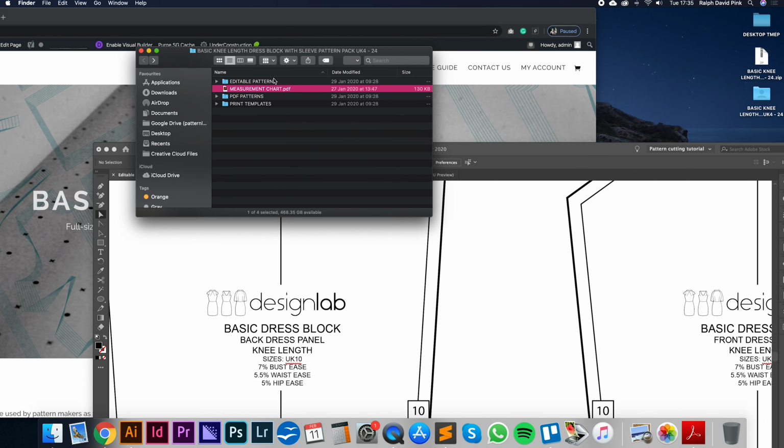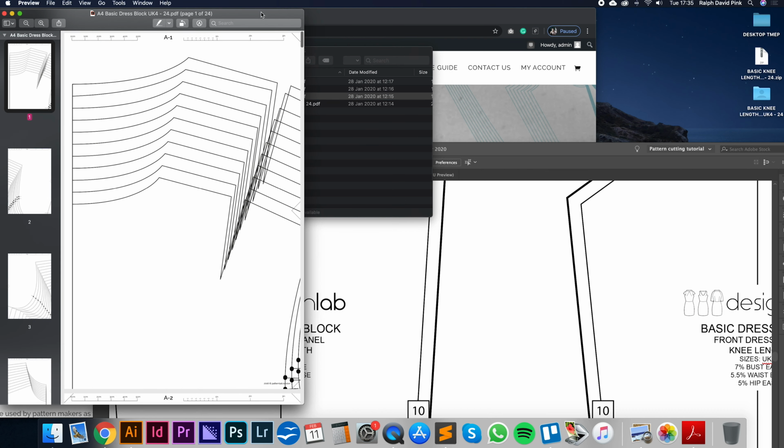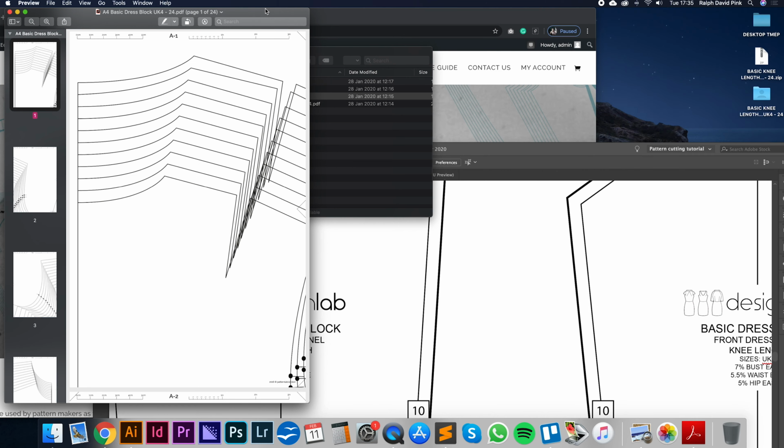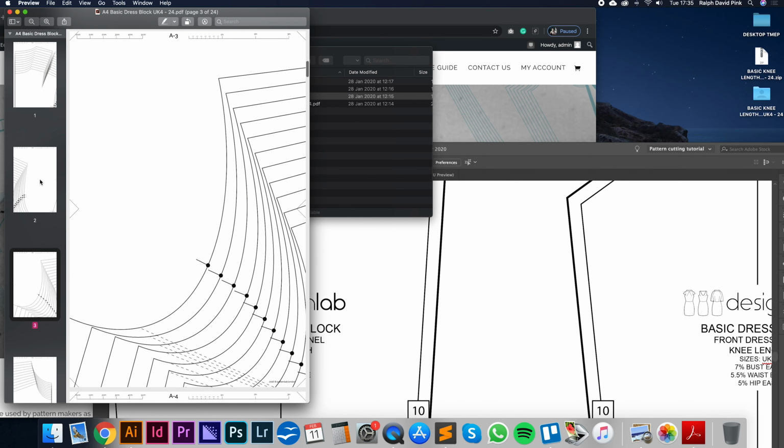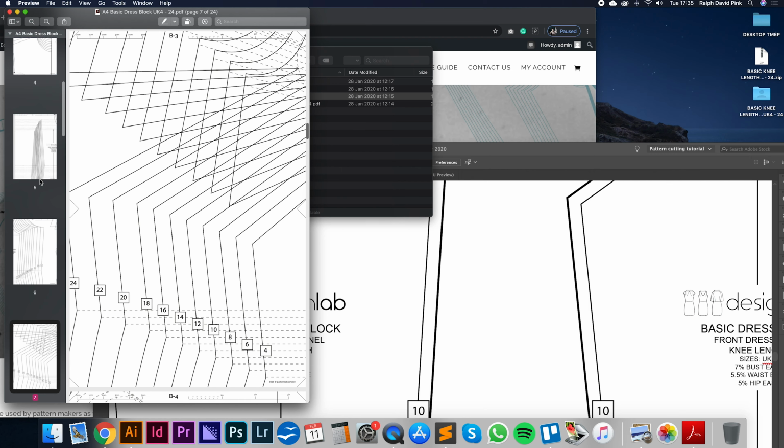Okay, so next in our pack we have PDF patterns. Now if you're a home sewist, or if you're familiar with independent sewing pattern companies, or you're familiar with, let's say, printable patterns on A4, A3, US letter size, then this comes in really handy. So let's just go ahead and open up the A4 block, UK 4 to 24, on the A4 PDF pack. As you can see, it's our nested block, all of our sizes, but this time it's printable on A4 pages.